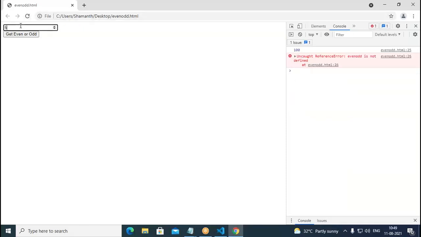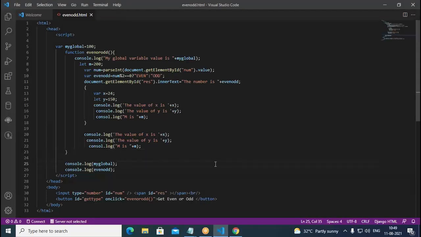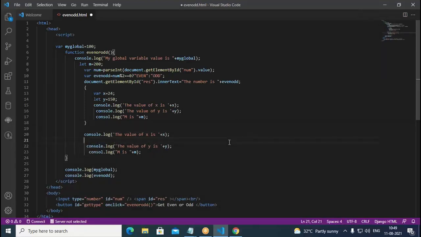Now I enter 56. See, since it's giving an error here, control is not going further. It is stopping there itself. That's why in this area I can put a try block, then go with a catch block. The catch is going to be catching the errors for us.